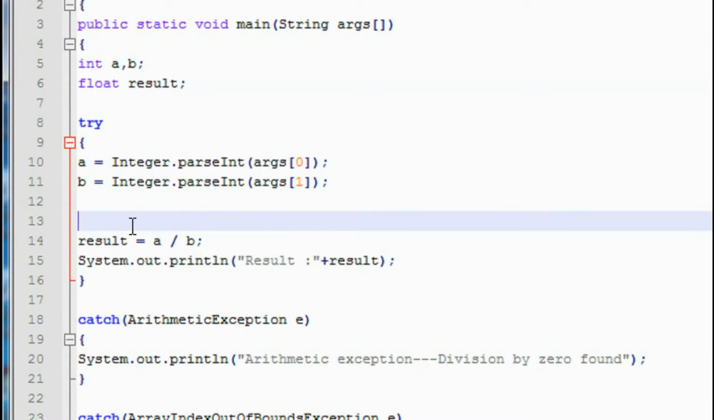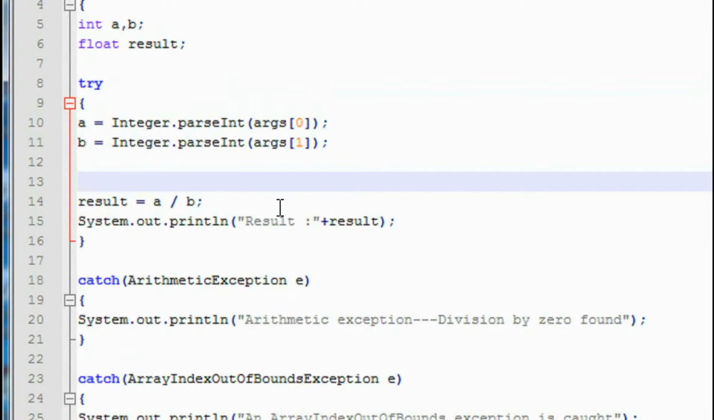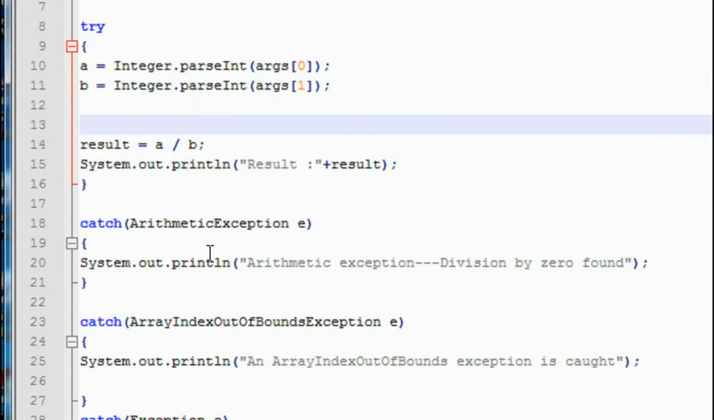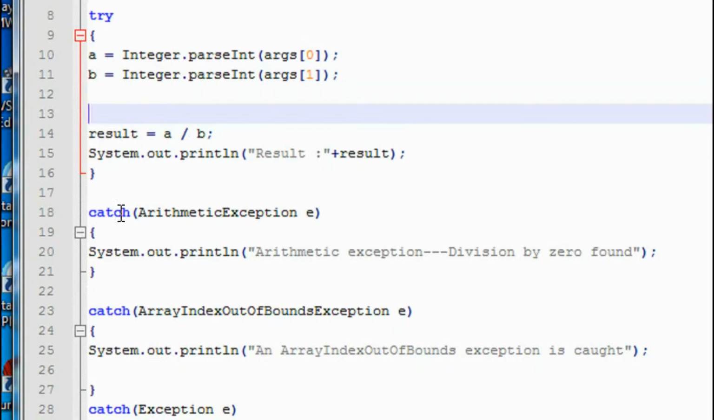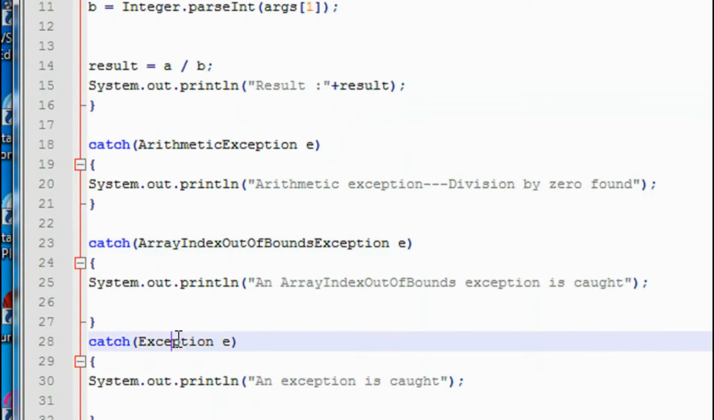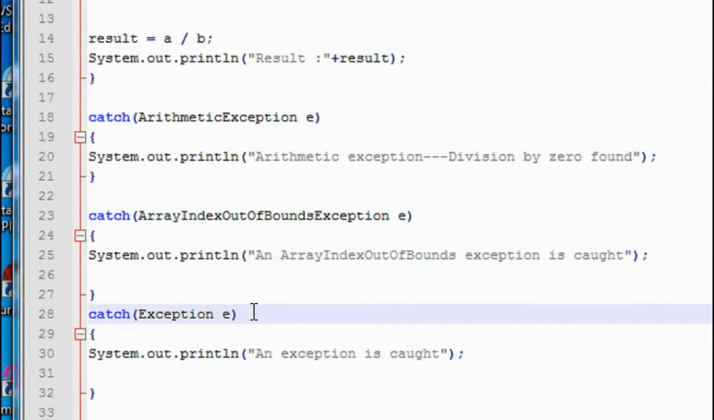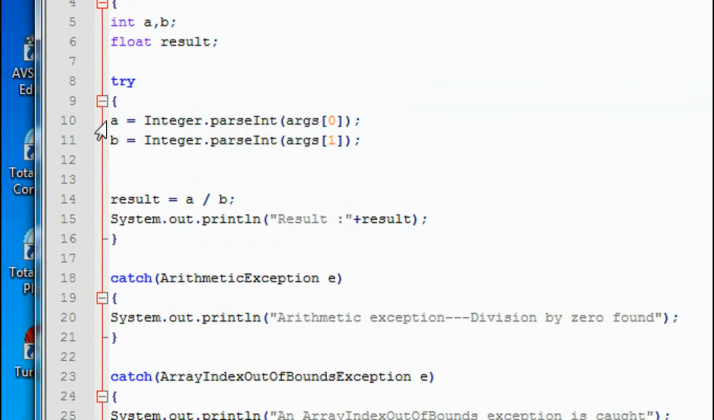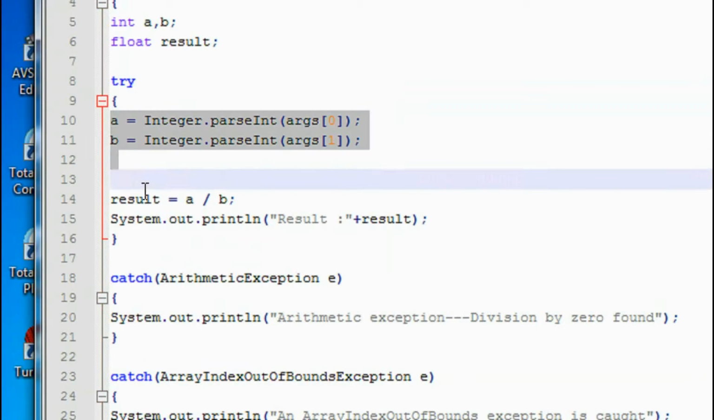So to demonstrate it, I will create a project. I will create a program here that contains a try block. Corresponding to that try block, there are three catch statements. First one is an arithmetic exception, second one is an array index out of bound exception, and the final one is the common exception class. Here there are these statements. Actually, these statements may generate two exceptions. First one is the array index out of bound exception, and second one is the arithmetic exception.